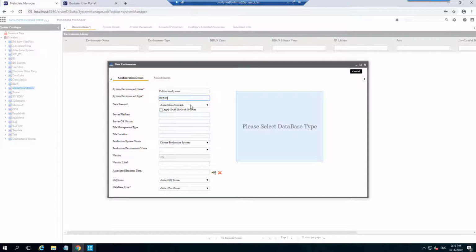You'll notice there are a number of options within here. We're going to focus on integrating directly into the system, but you can see we can define our data steward, information about the server platform, the file management type, any locations associated with this, the production system name, and we can also do versioning. So here is where we're going to import the model. So we're going to select Erwin 9. We're going to save and continue.